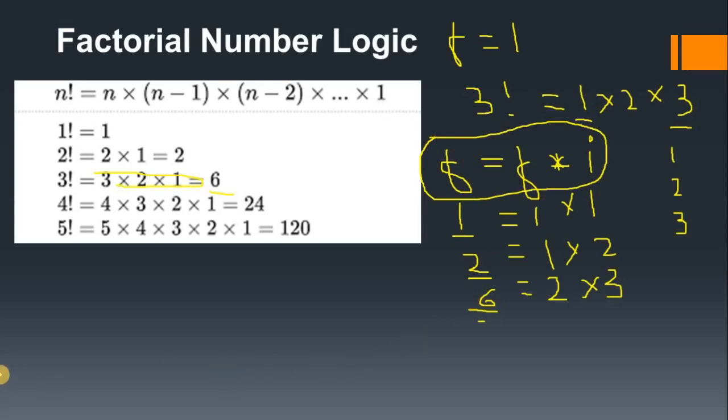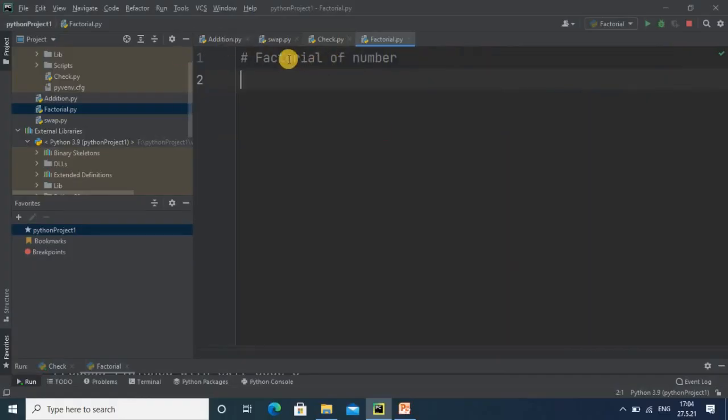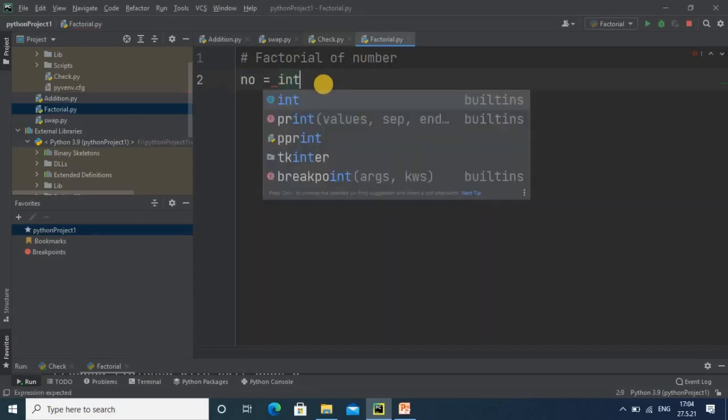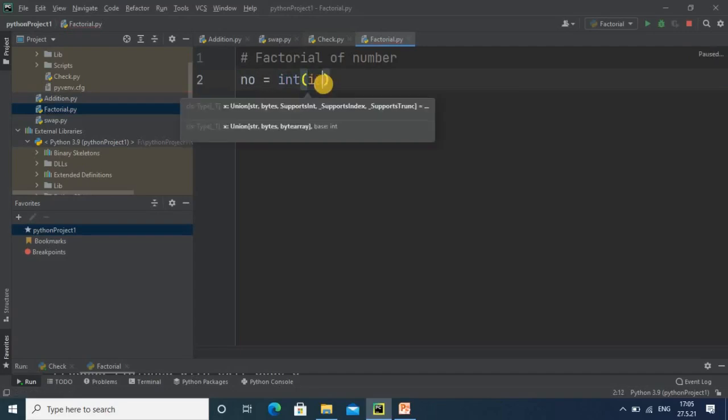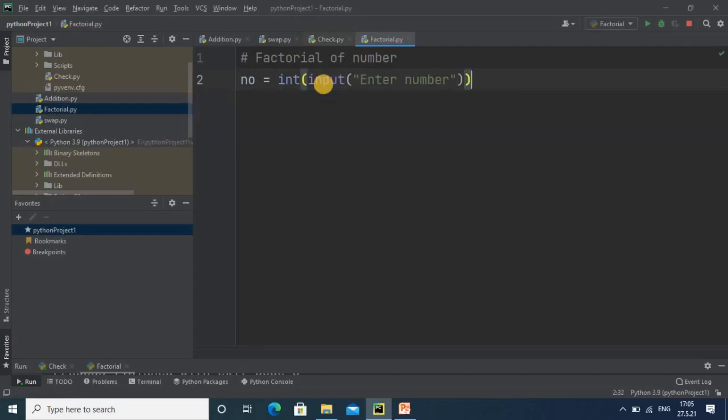Now we will go to the coding section and see how we can get the factorial of a number in Python. So dear student, here we will calculate factorial of a number. For this we need one input from the user, and that value must be of integer type. Enter number is the message, and here we will enter any value. We are expecting only a positive value, so we will put some conditions for that.